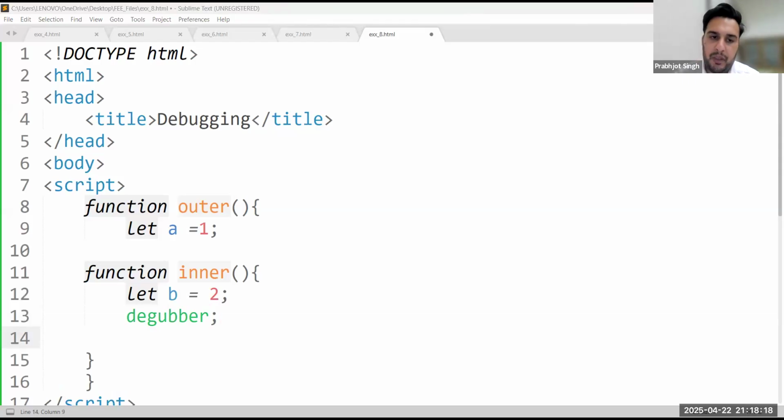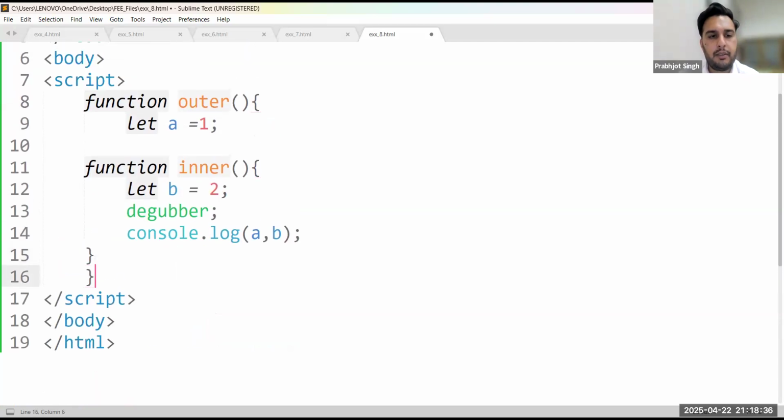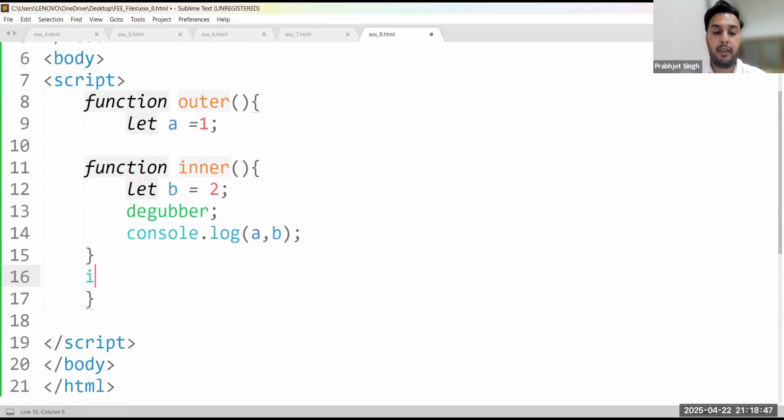After that, I'm printing the value of a and b. In the inner function, I'm using console.log(a, b). I hope we can do that, right? This is the inner function that we have defined, and this is the outer function, so this is the entire outer function. Once I'm done defining my inner function, I'm just calling the inner function, right? Okay, this is what I'm doing.